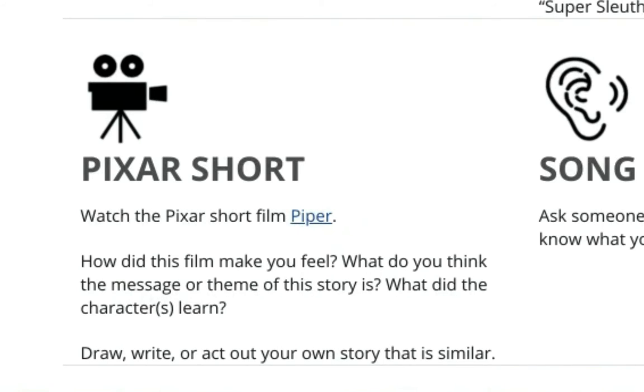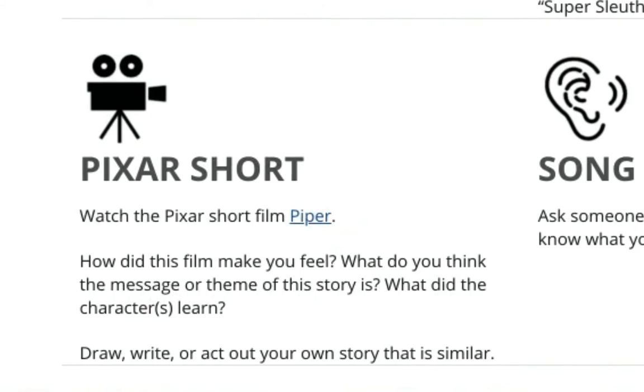Now, the fun part is after you've seen Piper, then you get your choice of what you want to do. You can draw about Piper. You could write about Piper. You could actually create your own story. Maybe you could write out the words to this story, right? Or you could act it out. So act it out is maybe you pretend you are Piper, or you have some stuffed animals at your house that are Piper, and you could create your own story or create a story that is similar to that, maybe about birds or the beach. So totally up to you.